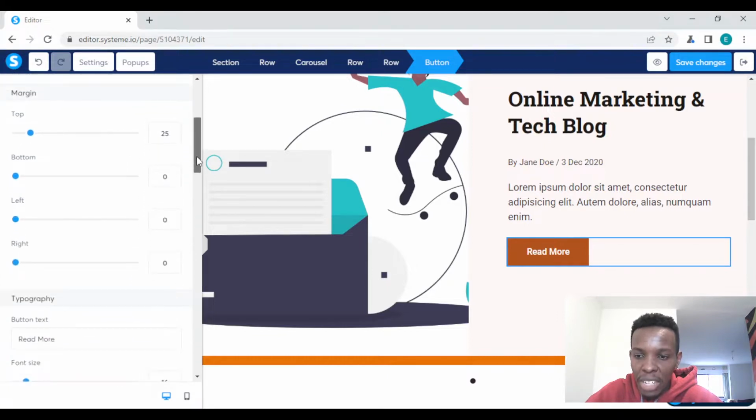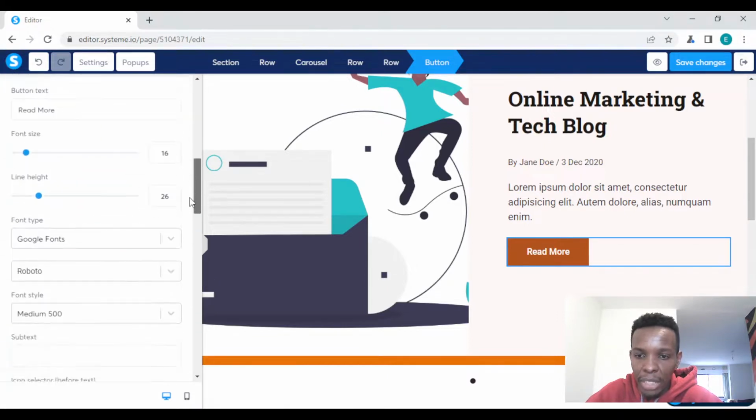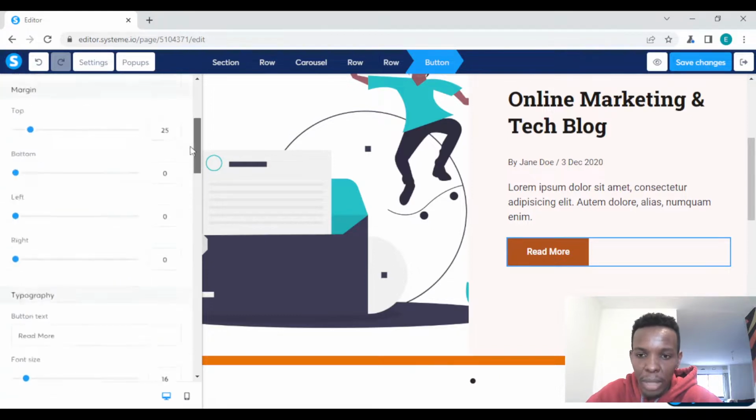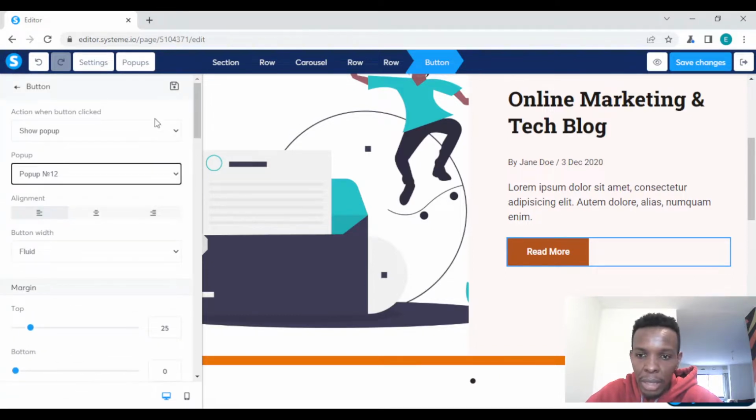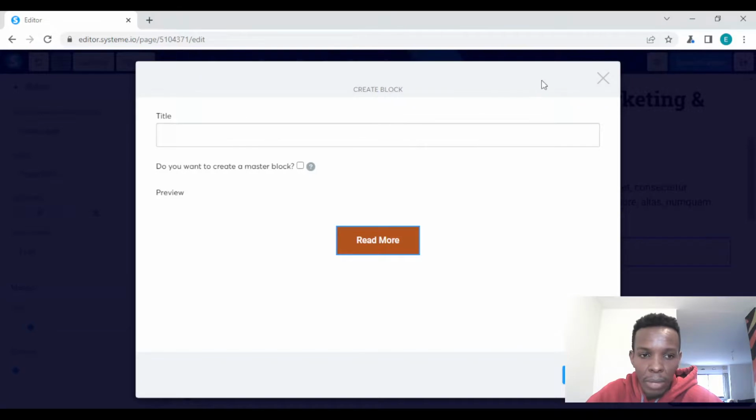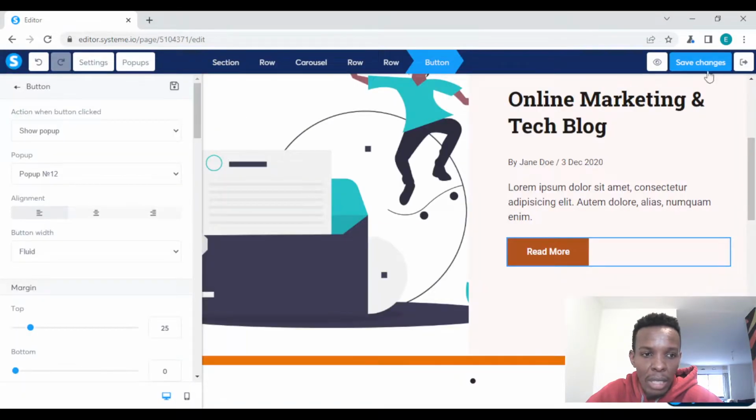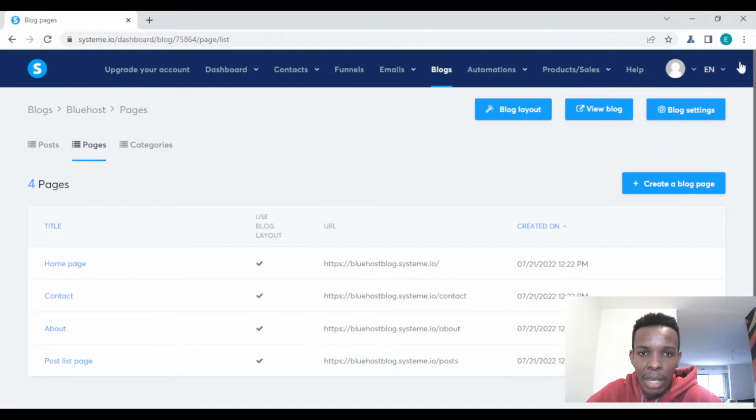Again, you can customize the look and feel of the button if you scroll down, but the configurations we've done for now are good enough. So click on save, close that, click on save changes, and then click on exit. And with that, you'll now be able to collect contact information when readers visit your page.